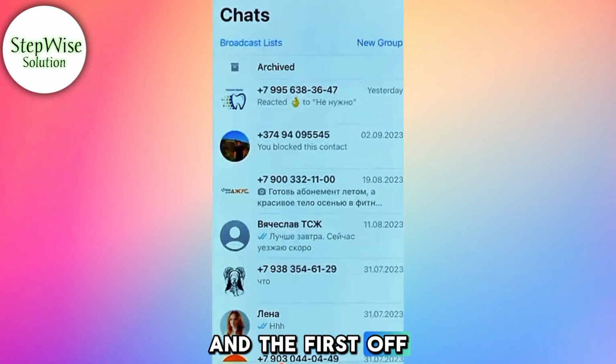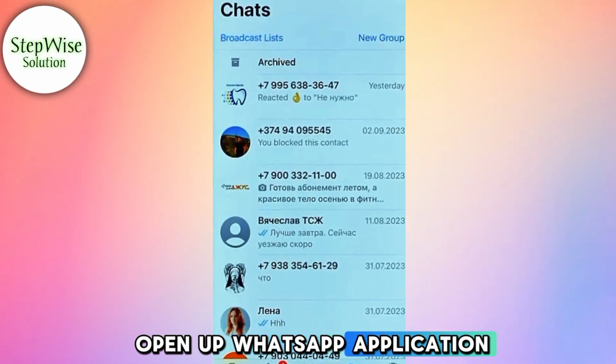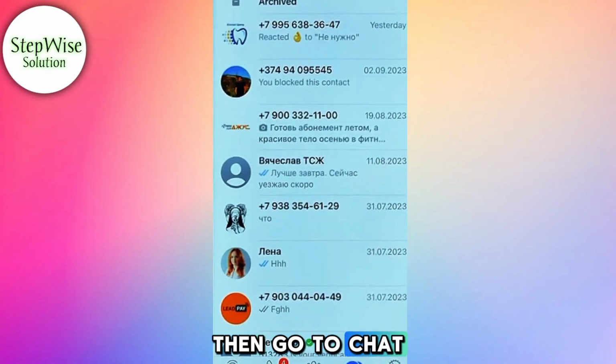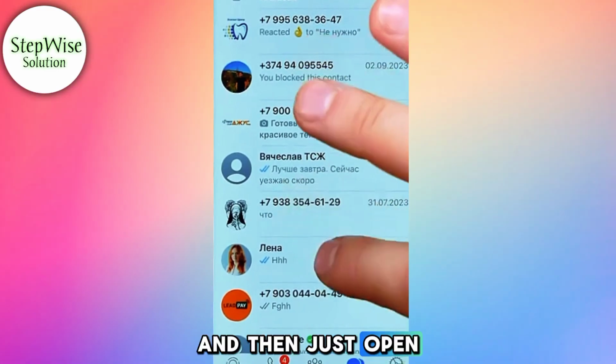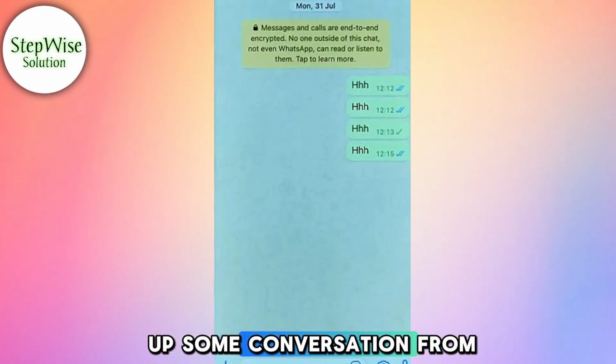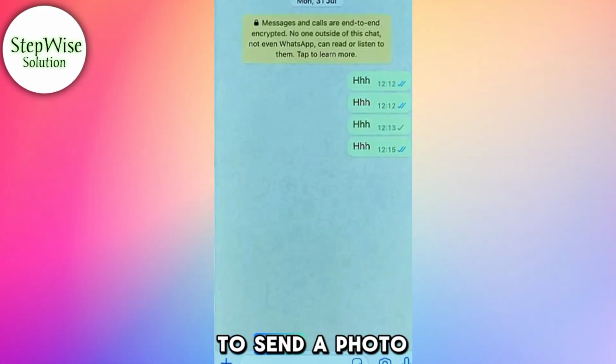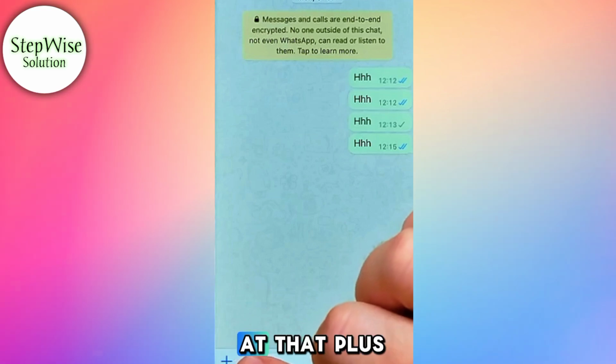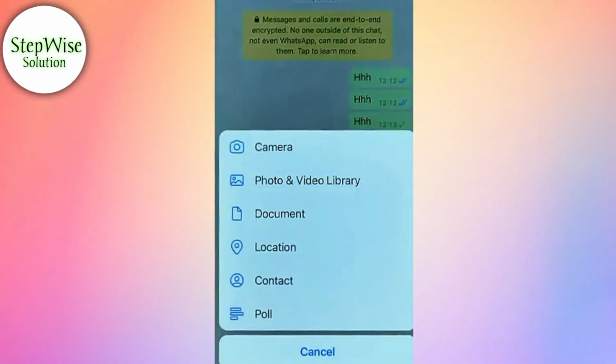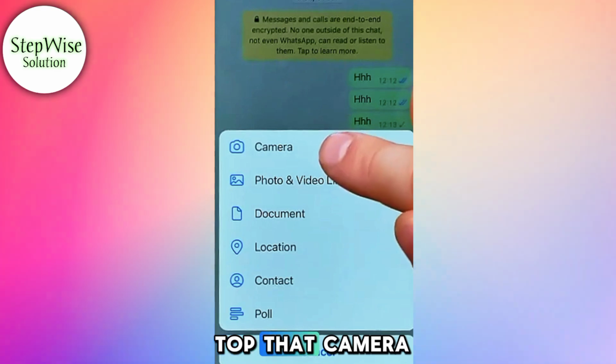First off, open up the WhatsApp application. Then go to chat, and just open up some conversation from here. If you would like to send a photo, we need to tap that plus, and then we can tap that camera.